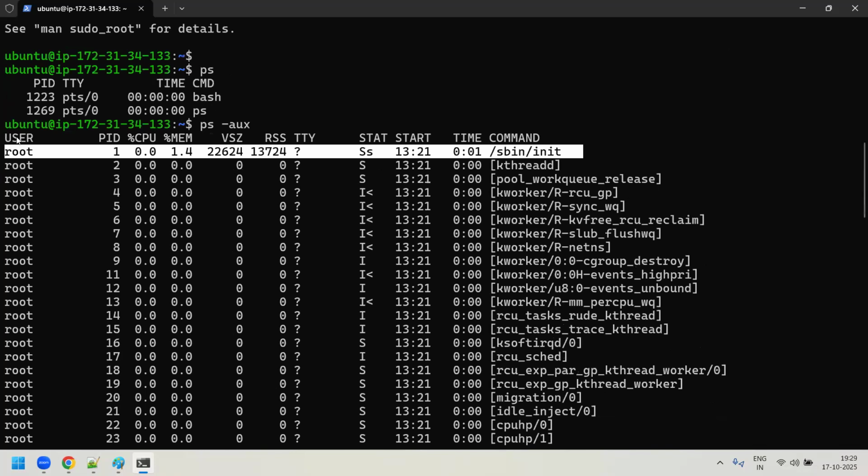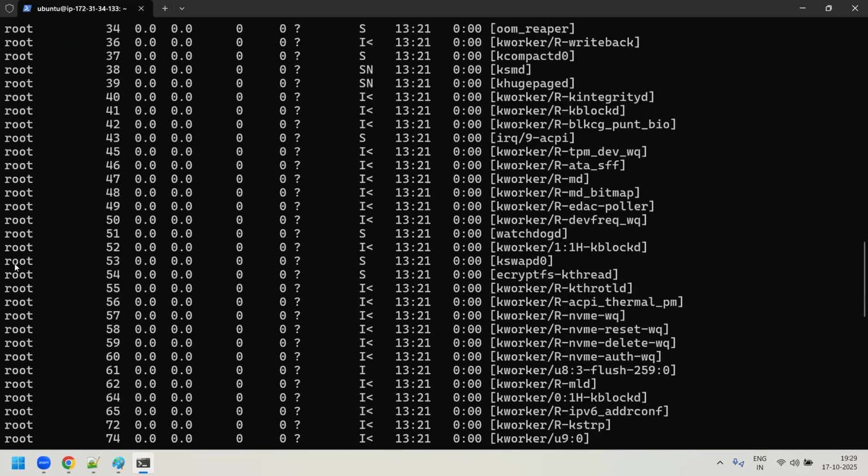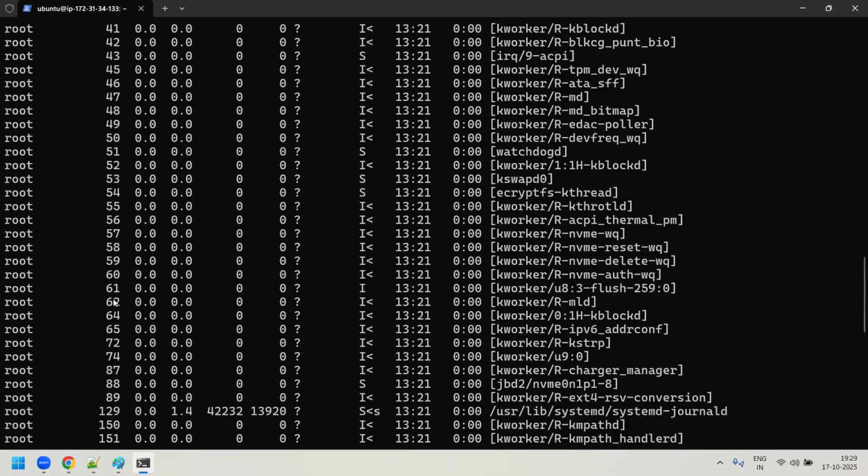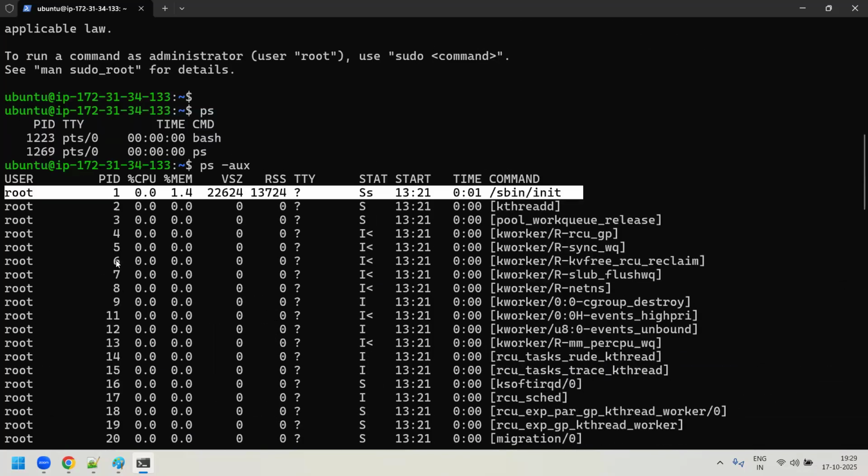Here, the first column will give you the user, from which user you are running that process. The second column is the PID of that process. Then the percent of CPU allocated, the percent of memory allocated, the virtual size memory, under which terminal it is running, the statistical information about every process, the start time when it was started, and the command name. So you can see that you get so much information from the ps aux command.